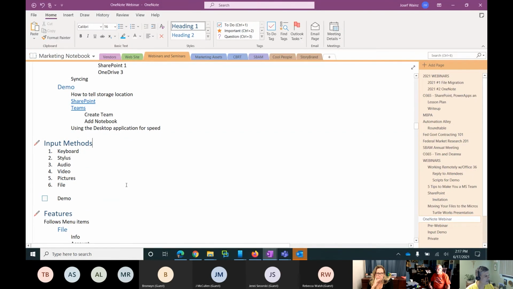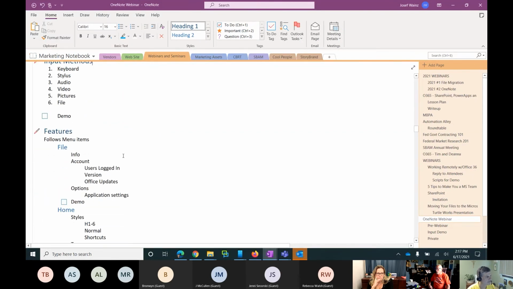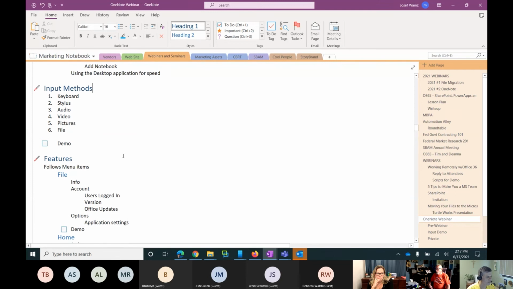So, input methods. There's a bunch. There's the typical keyboard stuff. We can use the stylus, as I mentioned. We can record audio or video files. We can take pictures. We can drag and drop files into OneNote.